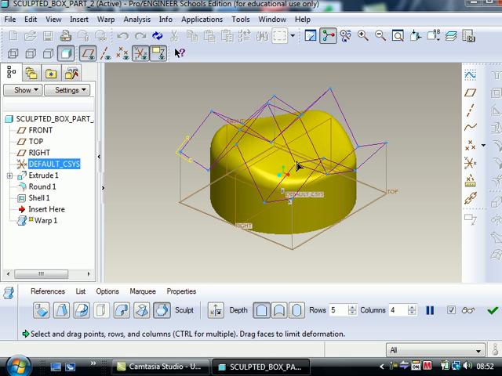or I can make a selection of more than one by using the Control key. And then go back to one of those selected nodes and use that to adjust the whole shape.